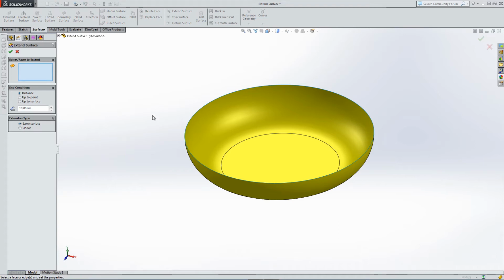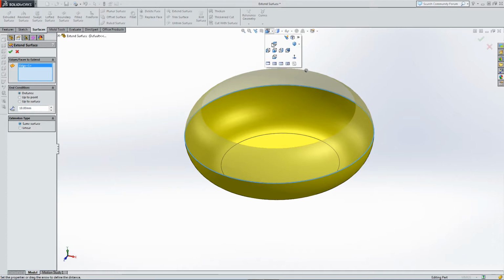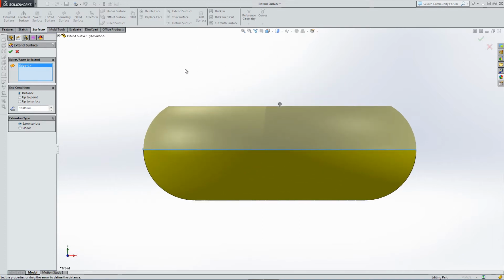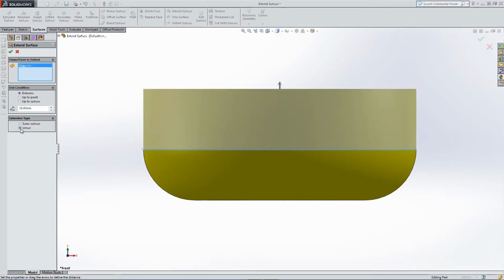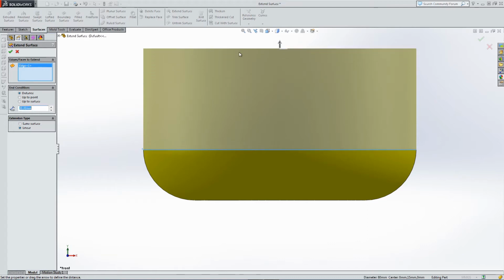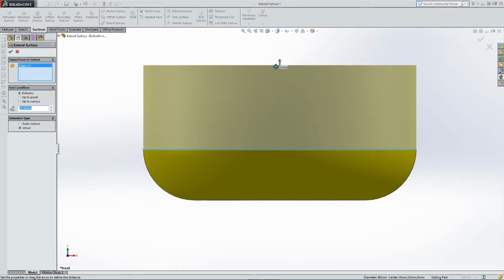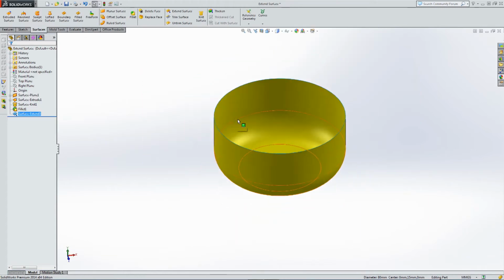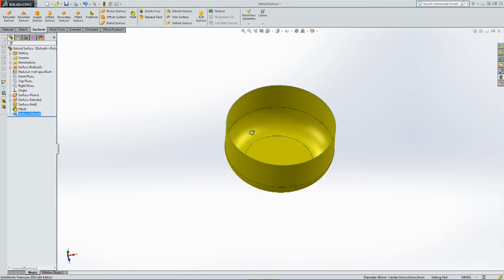The extension type at the bottom, if I select the edge, controls whether we have a same as surface option, which, if I show a different view, promotes the continuation of the surface, or the linear feature, which builds a new surface and moves in a linear direction out from the edge. So I've just built a linear feature to extend my bowl.